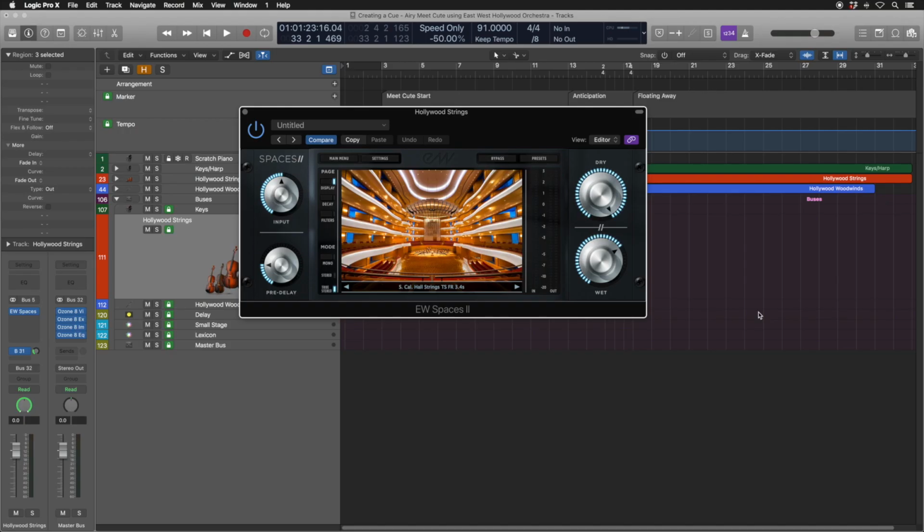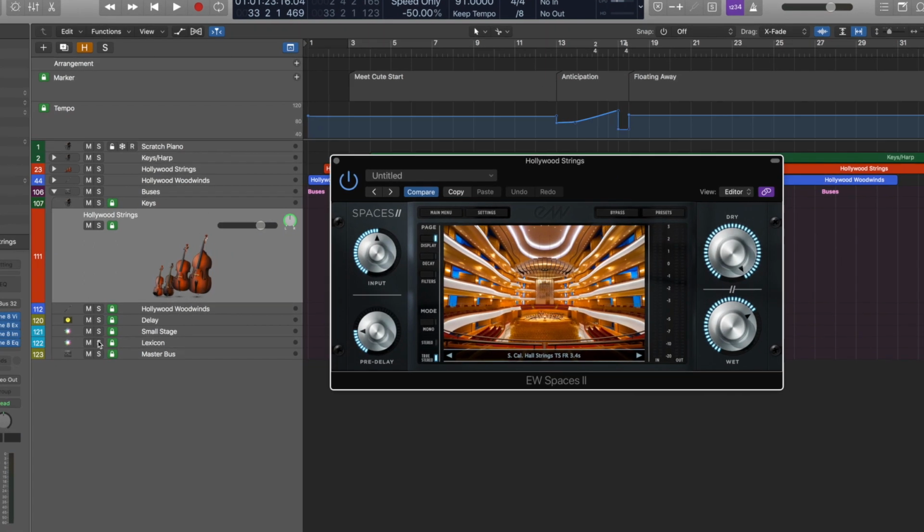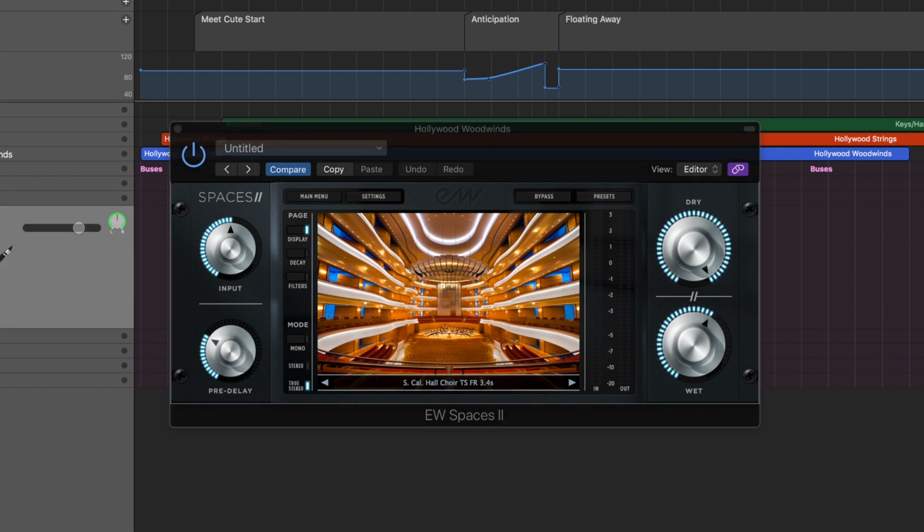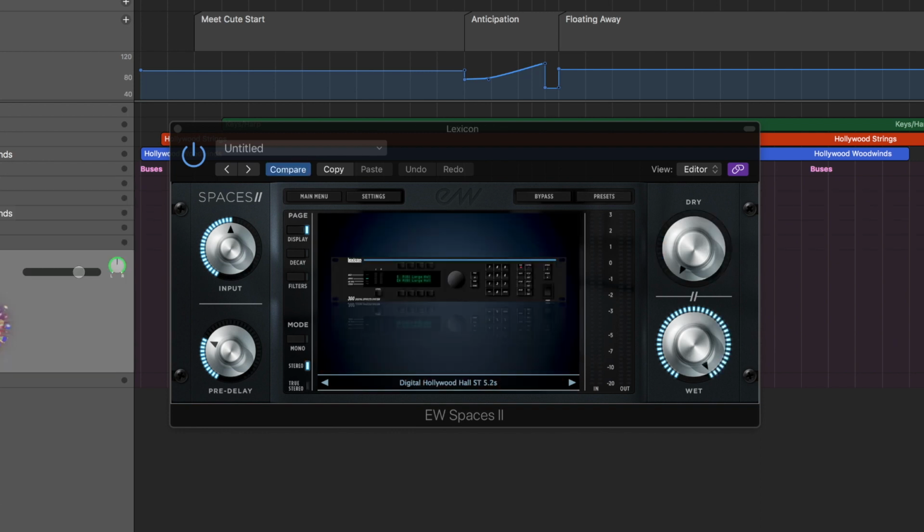For reverbs, I'm using East-West Spaces 2. I'm using the Southern California Hall front. I'm using the string preset for the strings, the choir for the woodwinds, since they don't have a woodwinds preset in this particular reverb, and I'm using the percussion for the harp and piano. All of the buses are being sent to a Lexicon emulation from East-West, and that is the Digital Hollywood Hall 5.2.